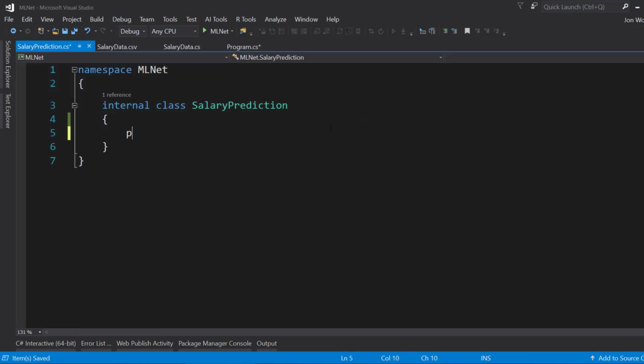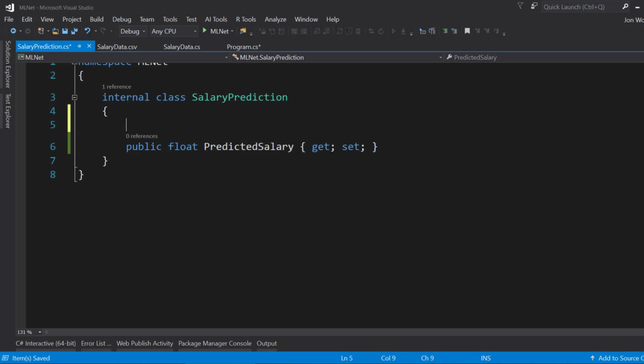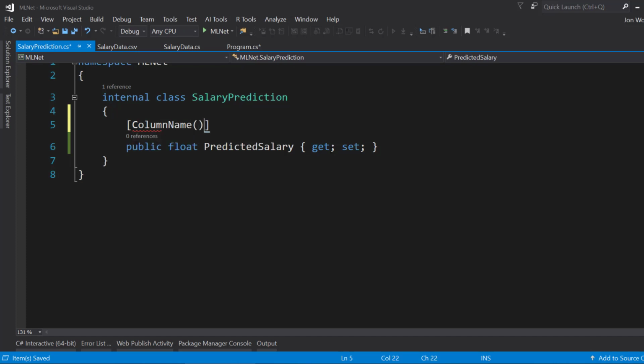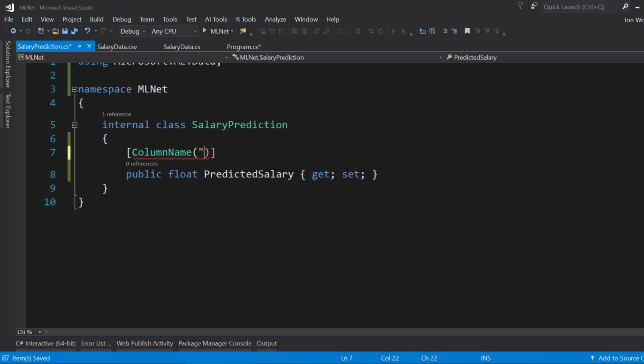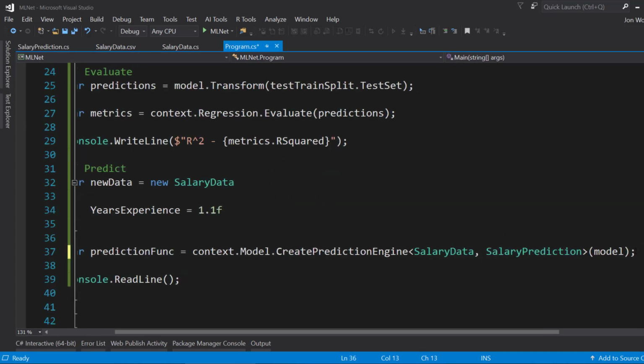Now in here, I'll just create a property. It's going to be a float, same as our salary was in the input. I'll let the same type be the same as the output, and I'll call it PredictedSalary. Now we also need an attribute here. It's going to be the column name, and this is going to be Score. ML.NET puts this as a score by default, but we can override it in our application as PredictedSalary. There we go. We have our prediction function.